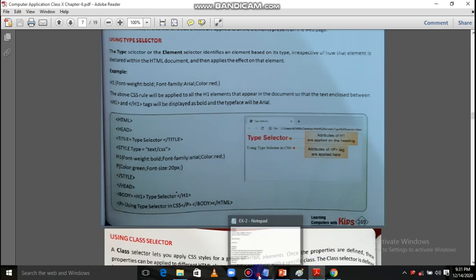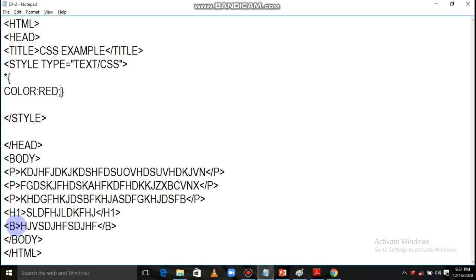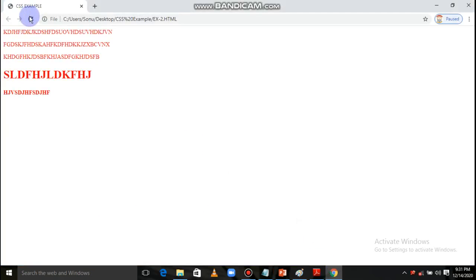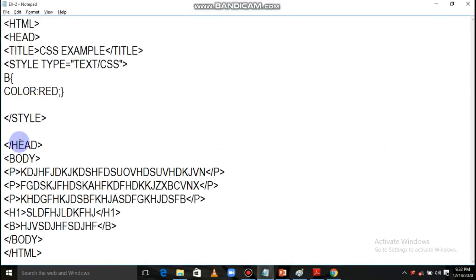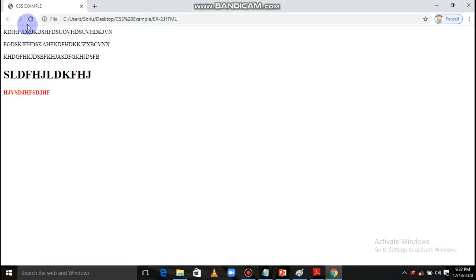Suppose this is my page, inside this I am having p tag, s tag and b tag. I want to apply the CSS on the b tag. So what I need to do is directly write the b tag. Only the b tag, whatever text is contained by the b tag, that color is going to change. Save it and try to run it. Just see, only the b tag has red color. Now suppose apart from this you want to apply the CSS only on the h1 tag. So here you write h1, and after saving it and running again, the h1 color becomes red, the rest all is black only.